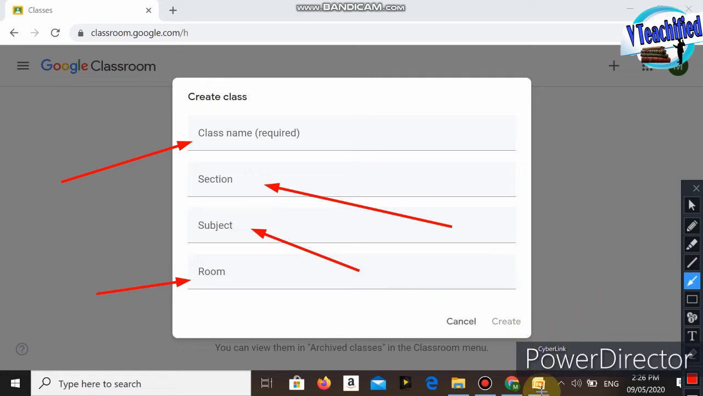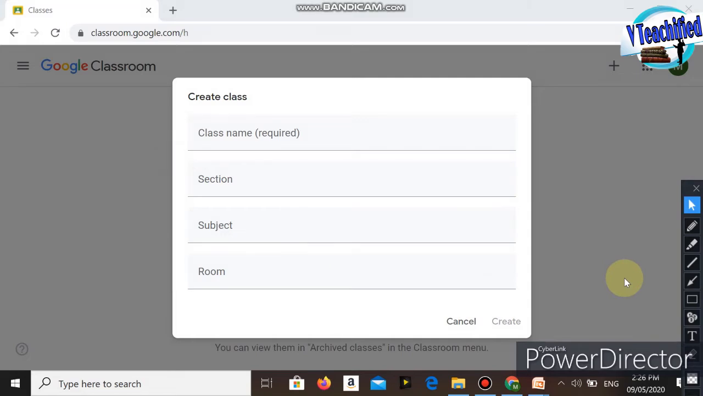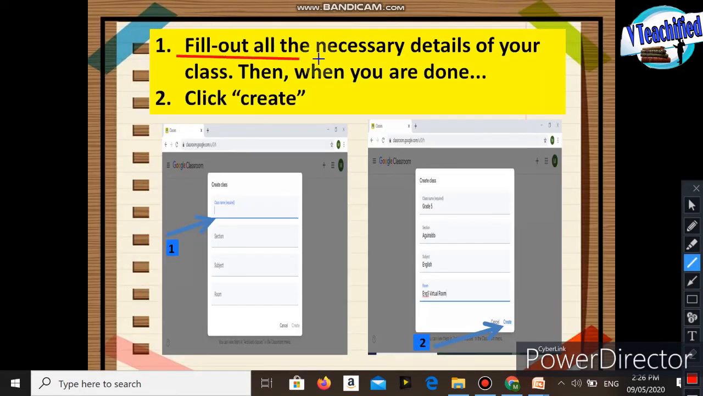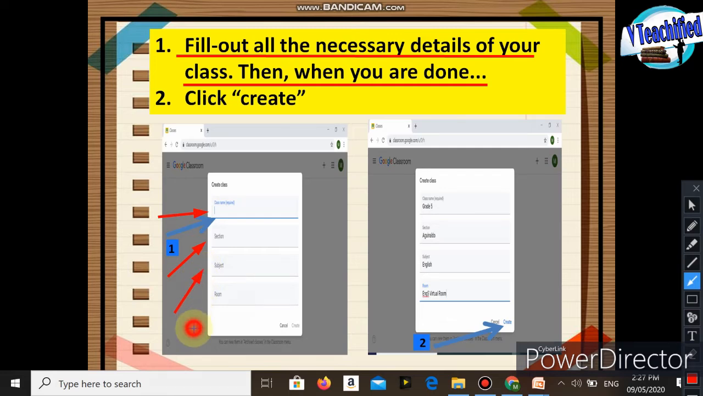And then if you are done, teachers, you can click create. Fill out all the necessary details of your class. Then, when you are done, click the necessary information there. When you are done, teachers, you may now proceed to click create.